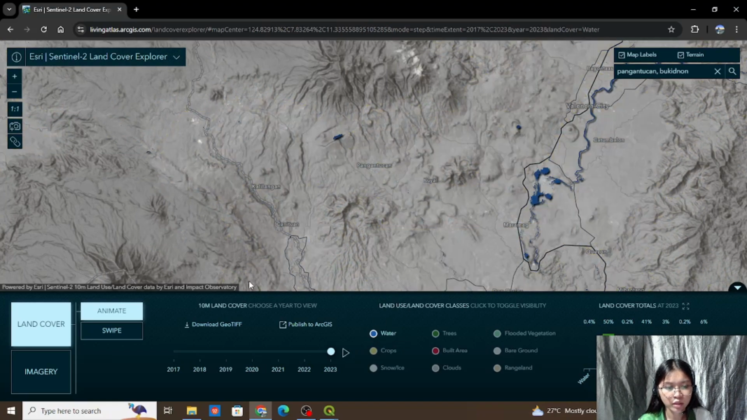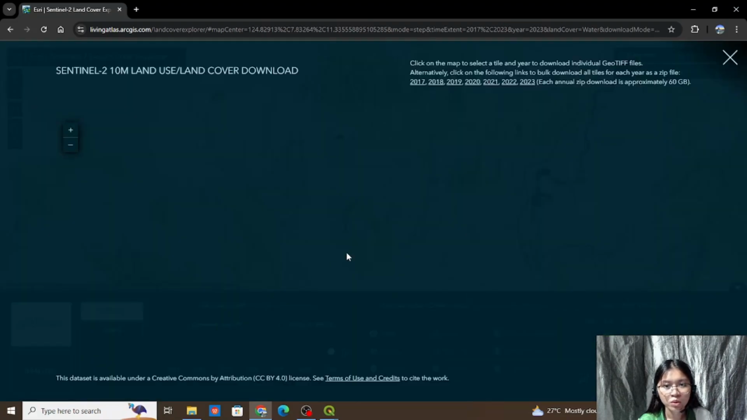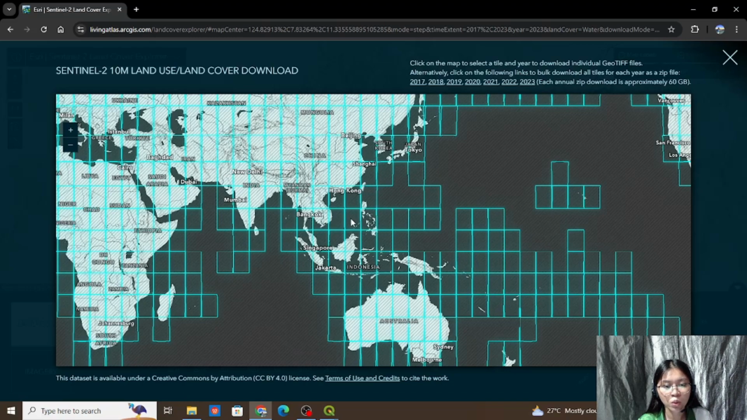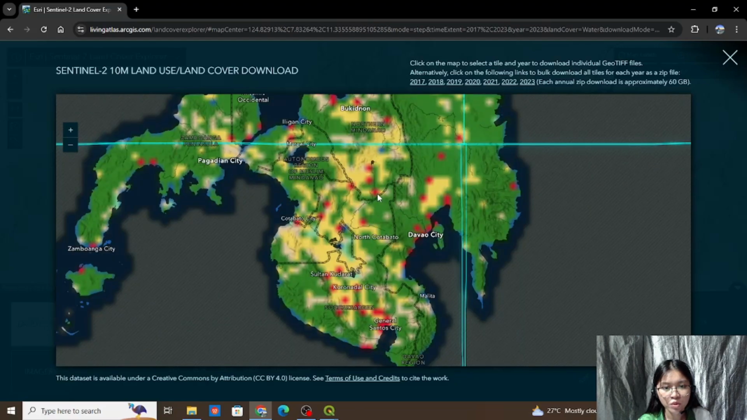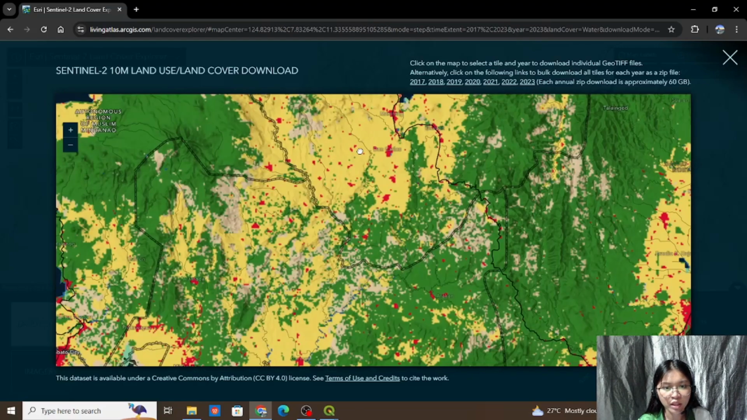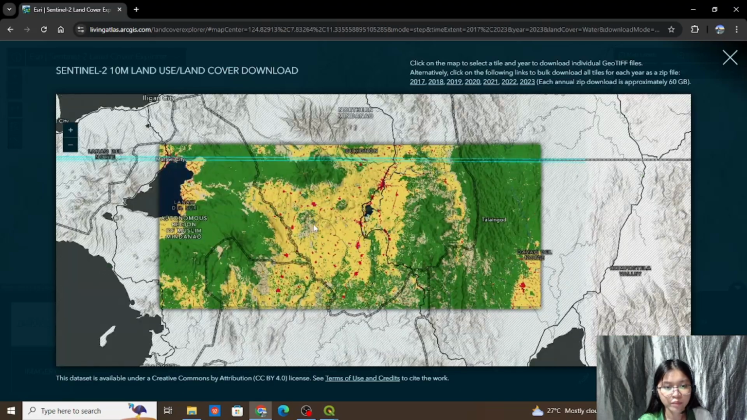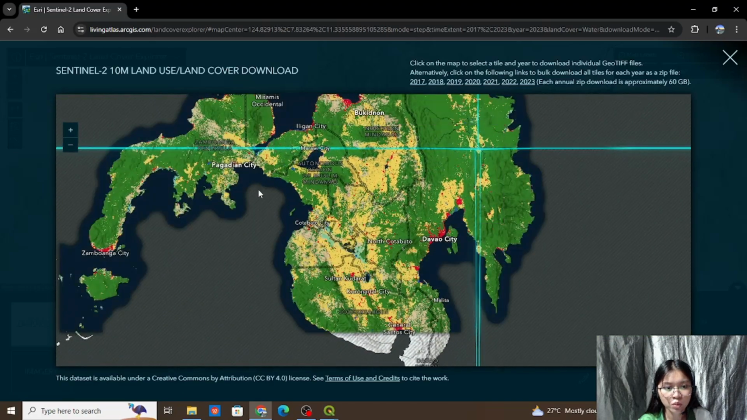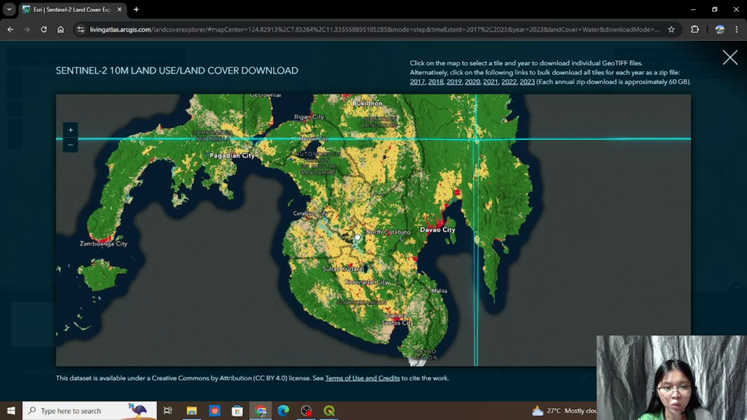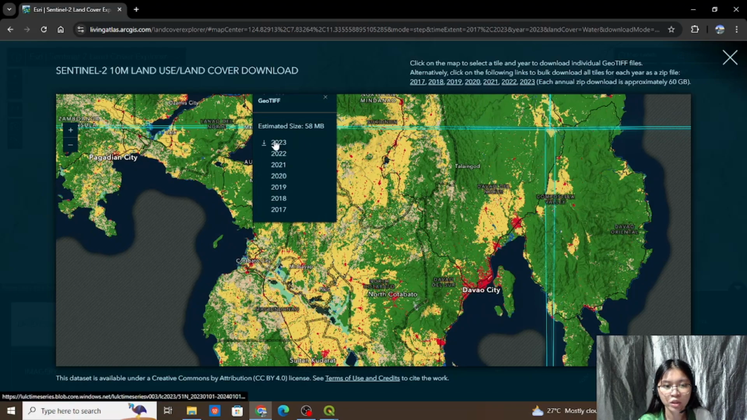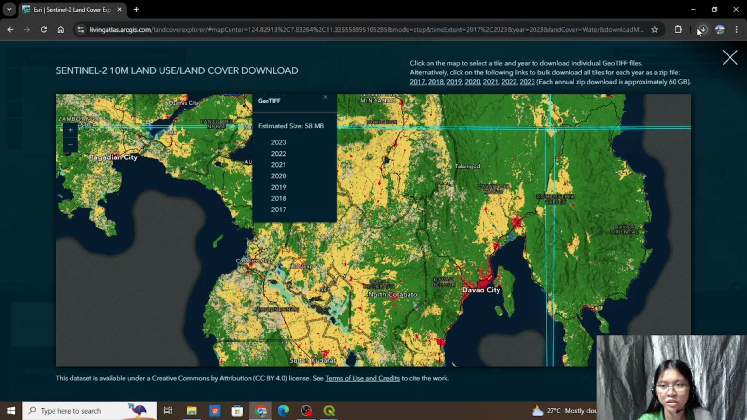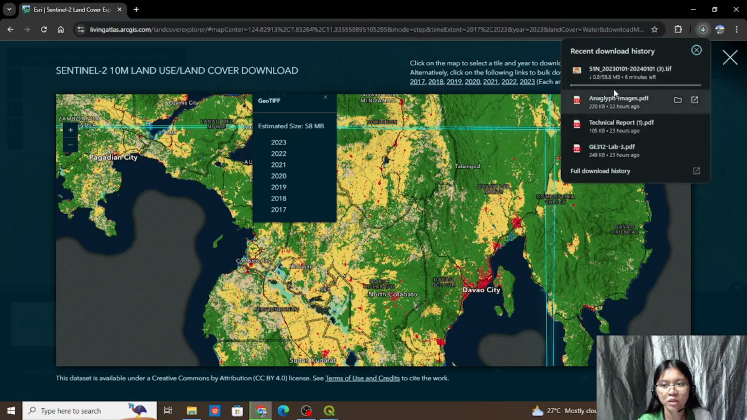here, Pangantukan, you're going to download the GeoTIFF file. In my case, I need to look for the area of Pangantukan, Bukidnon, and these zones. So my area would be here. This zone would be the one I'll be downloading. I'm going to click here and then download the recent file for GeoTIFF. As you can see, it's being downloaded.